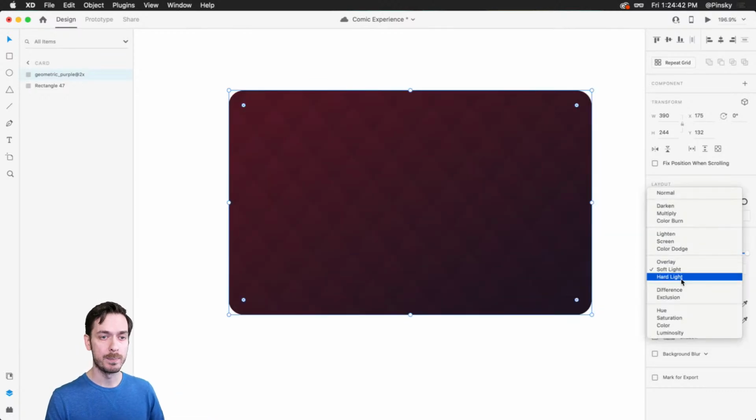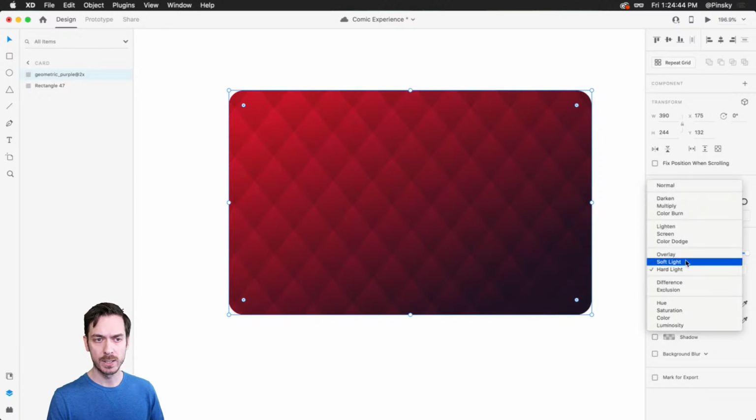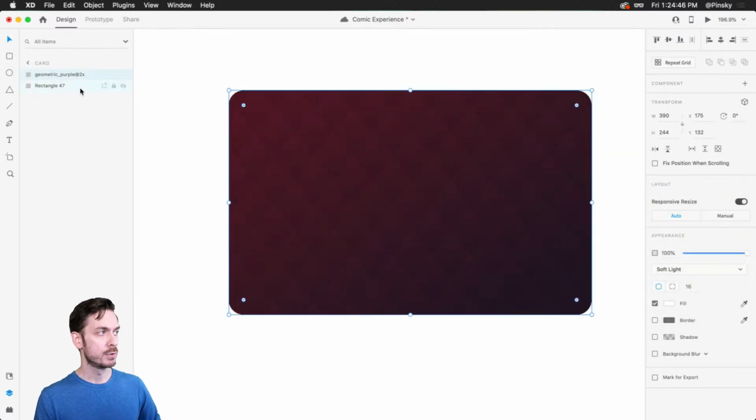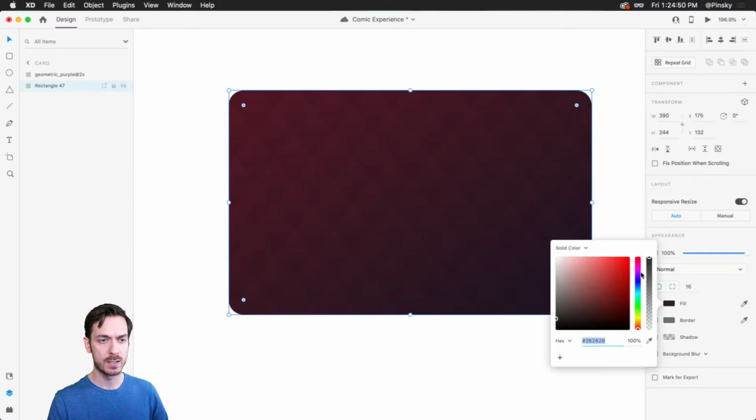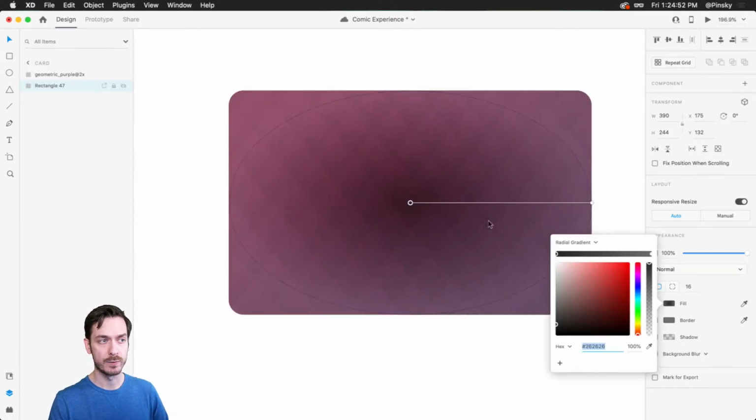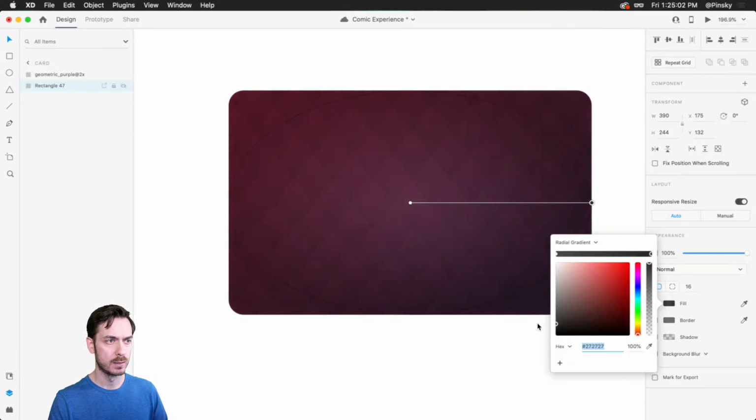Soft light's not bad actually, and hard light, it's a little bit too harsh. But what you can also do is experiment with the background color. So if I change this to, let's say, a radial gradient, for example, then we can start focusing on different areas of this texture. So in the middle, we might want to go for this color here, and then maybe on the edges, maybe a little bit darker, for example, just to bring a little bit of light to the middle. You can even add a little bit of color as well, right?